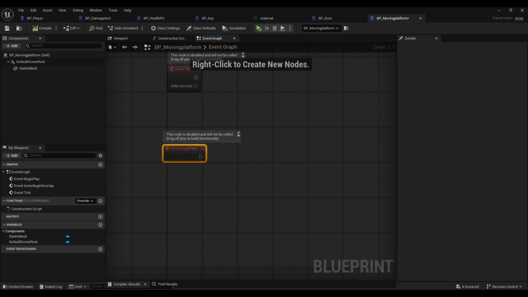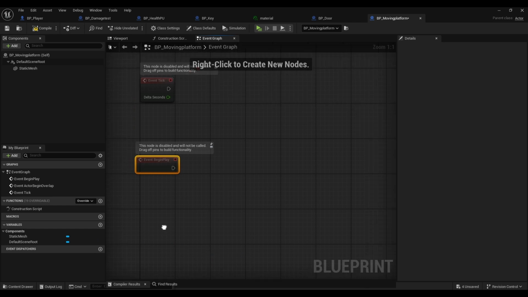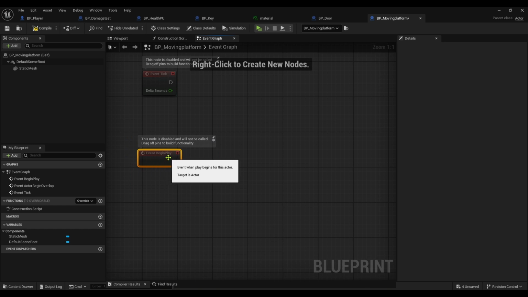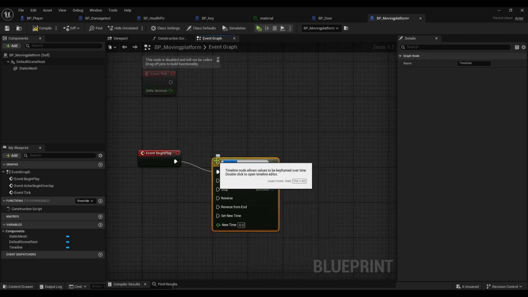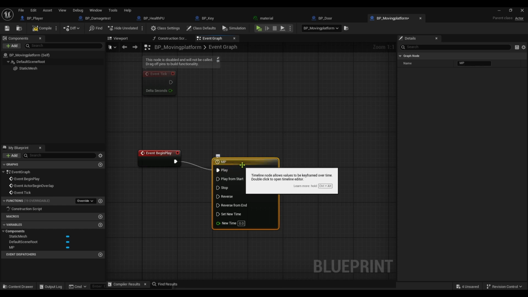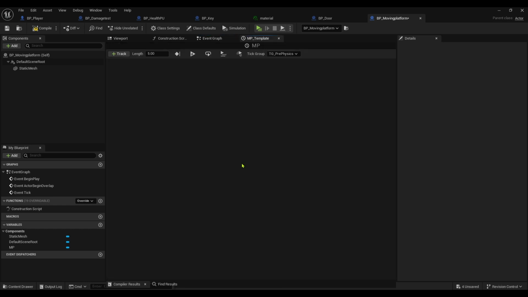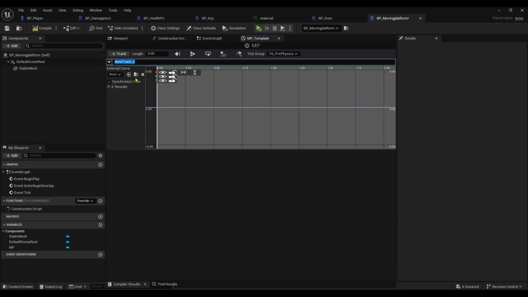Just thinking, should I? Yeah, as I said, it's beginner friendly. We'll not use any blueprint interfaces for this course. We'll keep it event begin play. So basically when the game starts, I want it to be moving up and down anyway. So I'm going to add a timeline. Just call it MP for moving platform. And what we're going to do is double click it, open that up. We're going to use a vector track. Okay, let's call it MP direction. Sure, why not? Moving platform direction.